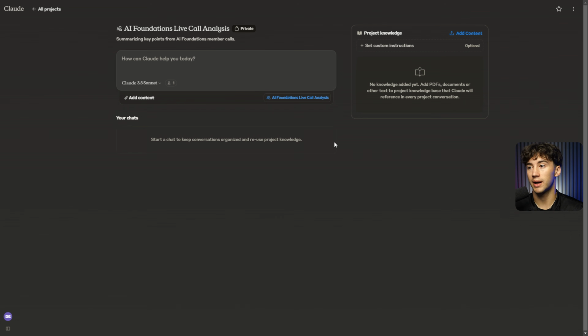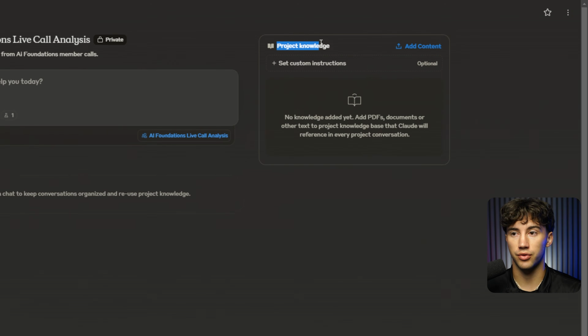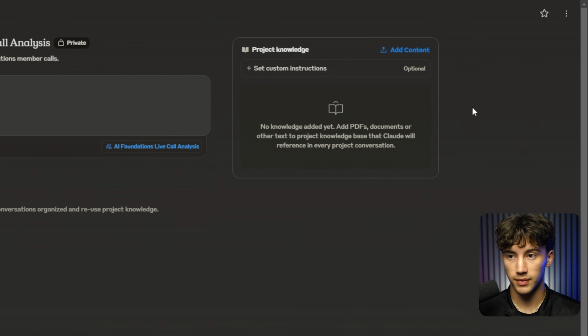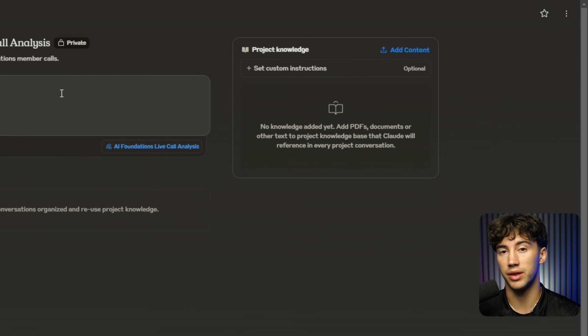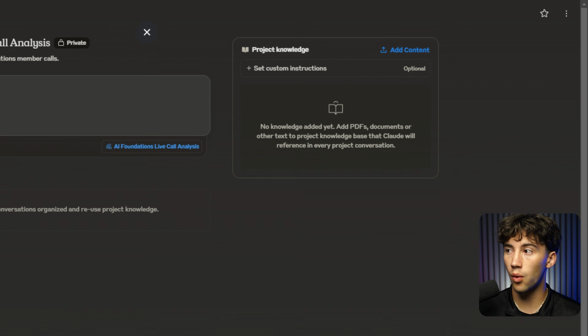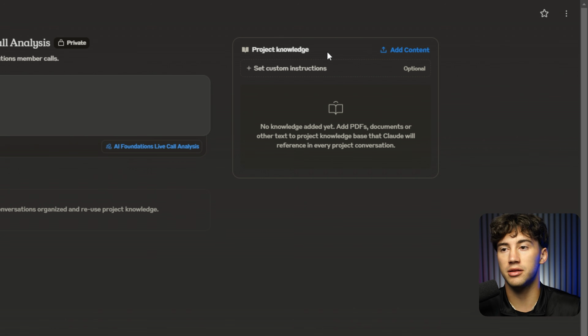And what makes these projects special is you have this section over here called Project Knowledge. This is an internal database of files, text content, and custom instructions that Claude will be referencing throughout your time within this project. So when you go out of this project, it's not going to be referencing this, but you can create multiple different projects with different project knowledge in each. So what is the project knowledge?